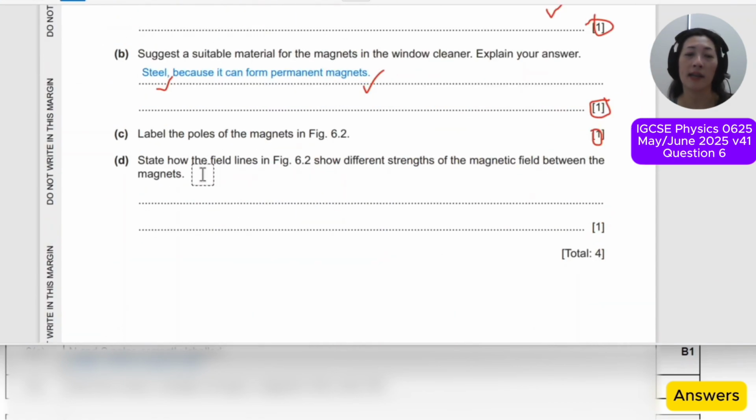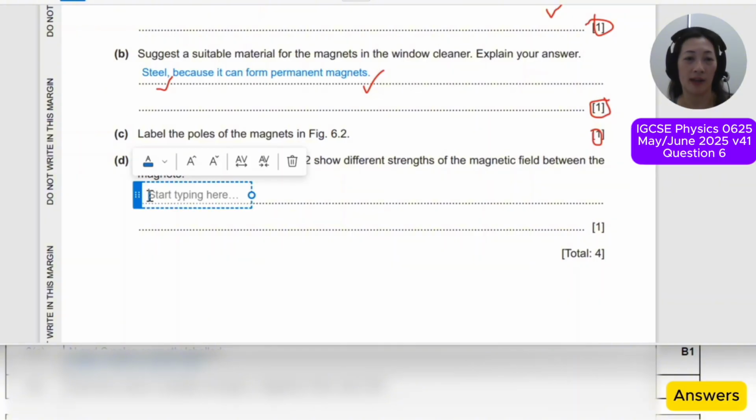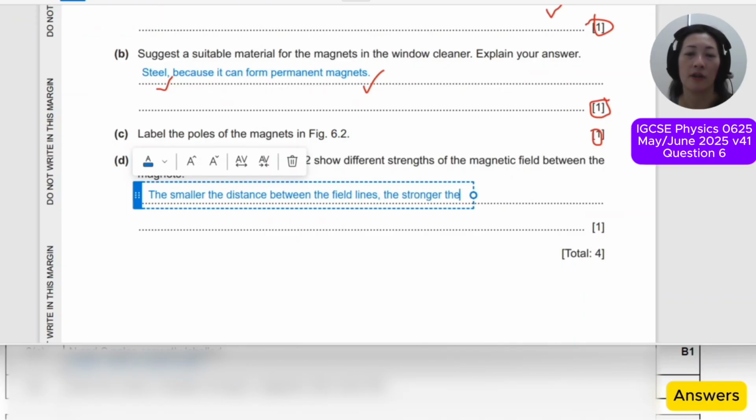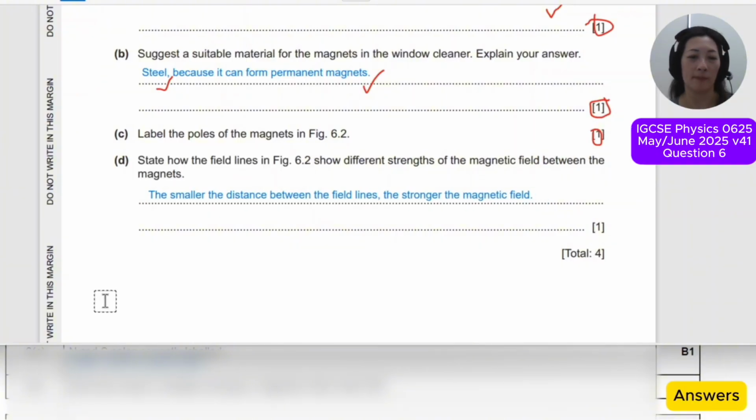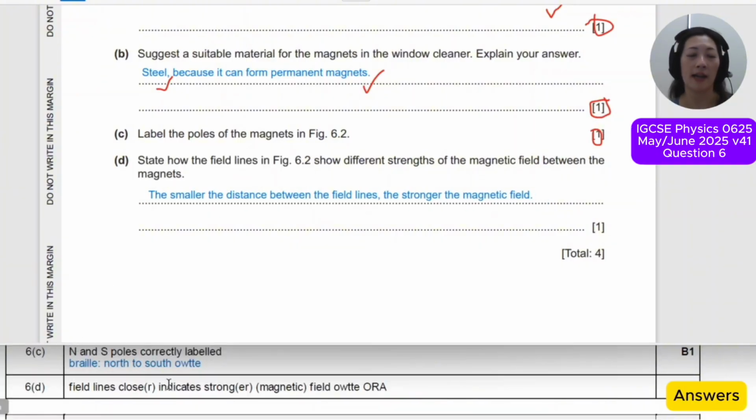You need to talk in context of the field lines because that's what the question asks. So I'm going to write here, the smaller the distance between the field lines, the stronger the magnetic field. Now let's look at the mark scheme. So the mark scheme says field lines closer indicates stronger magnetic field, or words to that effect. So in my answer, it is saying the same thing with just slightly different wording. So yes, this will give us 1 mark.